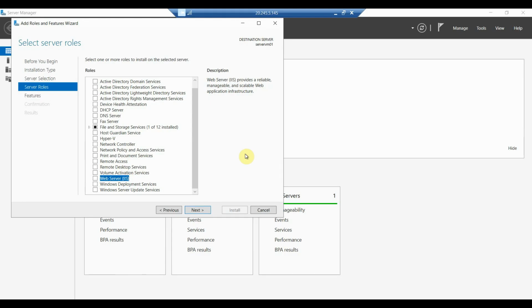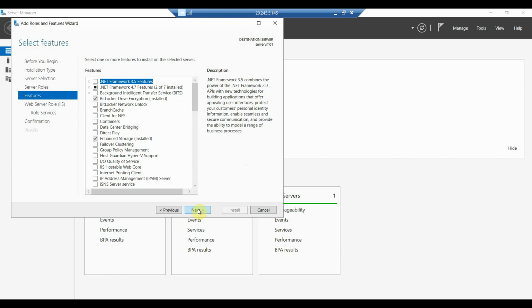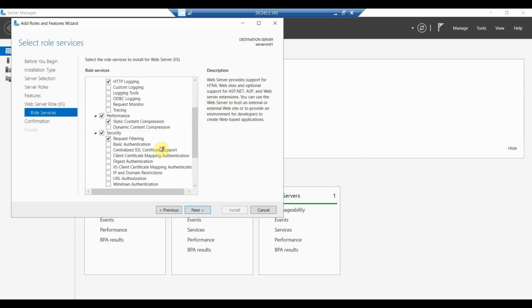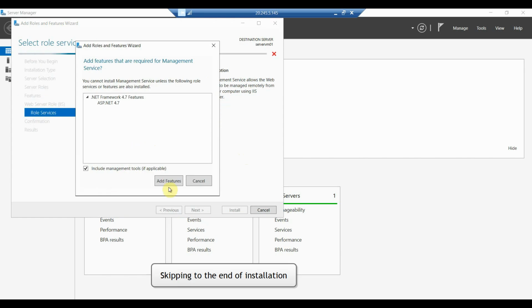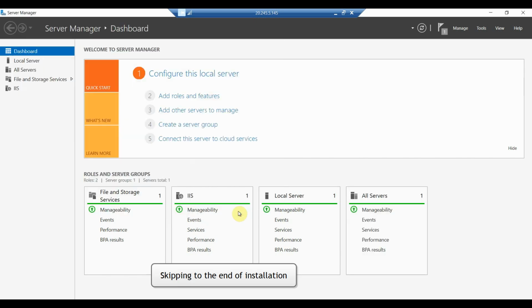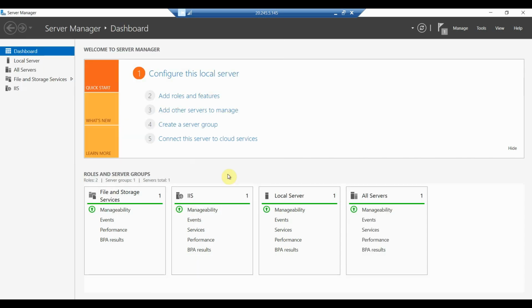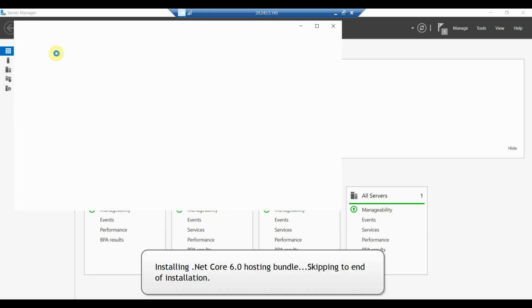So on this VM, let's install IIS first. So in Server Manager under Add Roles and Features, I'll select Web Server IIS, click on Add Features, click on Next, select these options and install. So now the installation of IIS is done on the VM. For hosting a .NET Core application in IIS, we also need a .NET Core hosting bundle, so we will install that too.